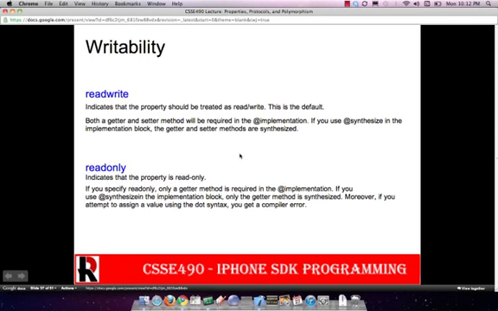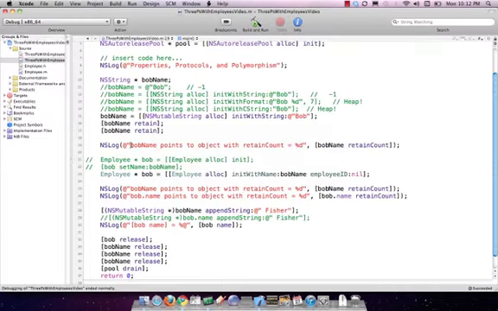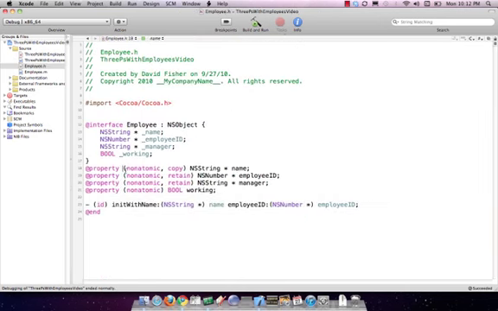Next feature I wanted to talk about is the writability. So properties, the way you can think about them, are instructions for how you should make the synthesized methods. So you can see that we've got copy, assign, or retain. These are useful for how you're going to make the setter. But at an even higher level is whether there's going to be a setter or not.